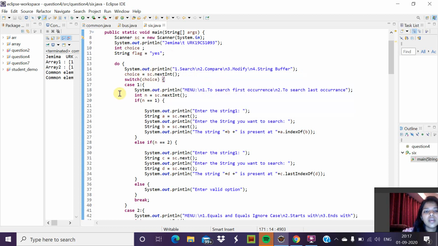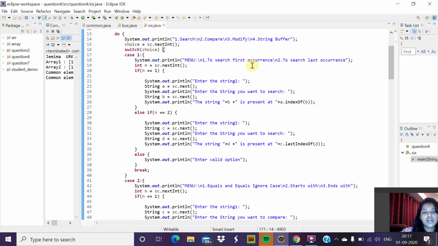we are entering the options like search, compare, modify, and string buffer as choices, and using a switch case, we are taking case 1 for search. That is, it will print menus for searching the strings: to search first occurrence, to search last occurrence. That choice will be stored into a variable called n.